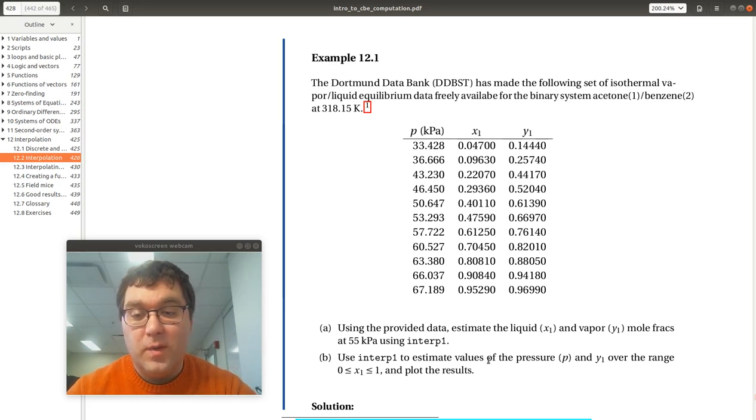All right, so this would be an example, I suppose, of using Interp 1 as a quick estimate to interpolate amongst the data as compared to, say, fitting an excess Gibbs free energy model. Okay, so it provided a link to the data, and so I'm going to go over and I'll show you how to copy and paste that into MATLAB, and then we'll go to MATLAB and solve this.